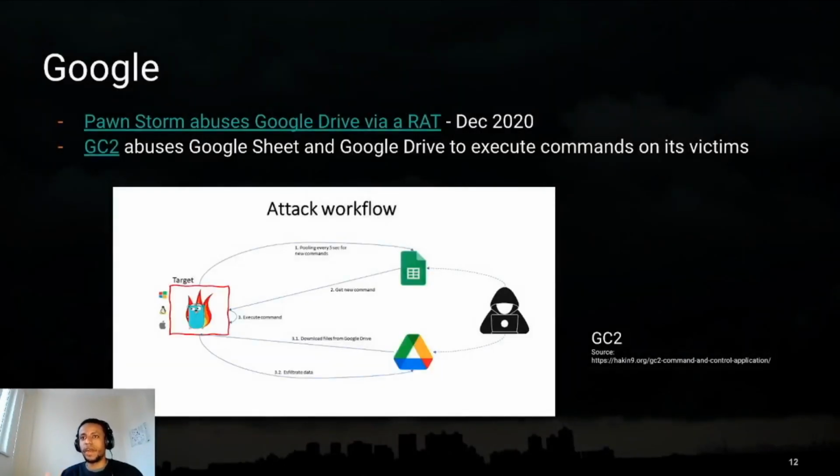And finally, we have Google. And just to switch gears a little bit and talk about an attack tool instead of malware, we have an example here called GC2, right? GC2 is an offensive tool that abuses Google Sheets and Google Drive to execute commands on its victim. You can see the victim will pull commands every 5 seconds from Google Sheets. It gets a new command, executes that command, returns the results to the Google Sheet, or even uploads files to a Google Drive and exfiltrates data, right?